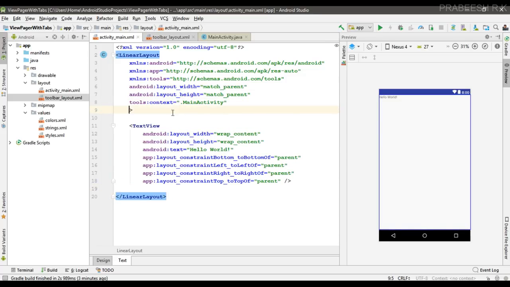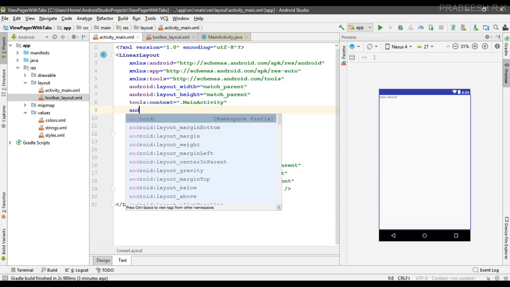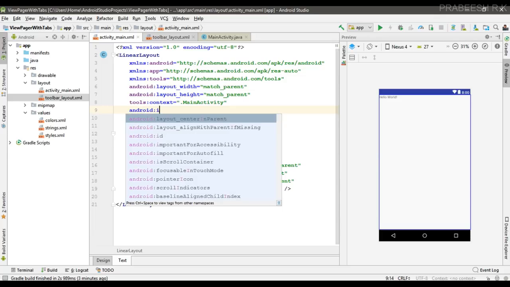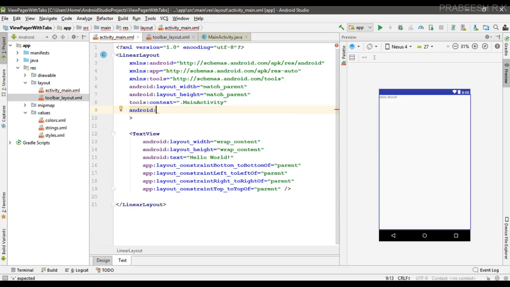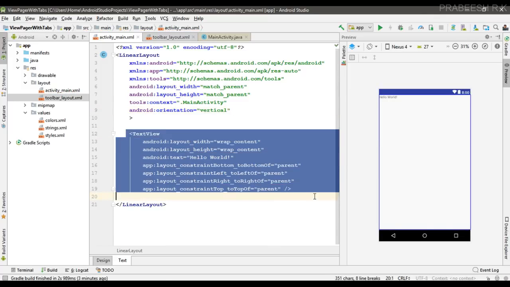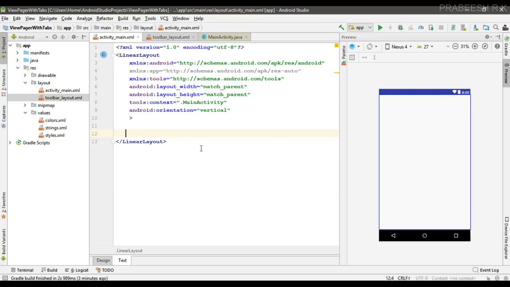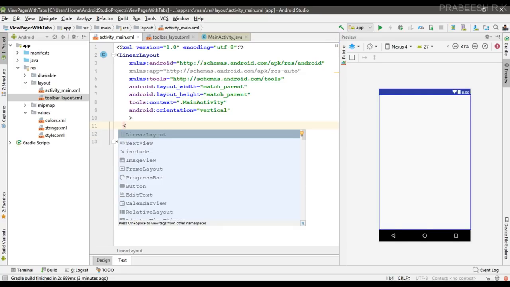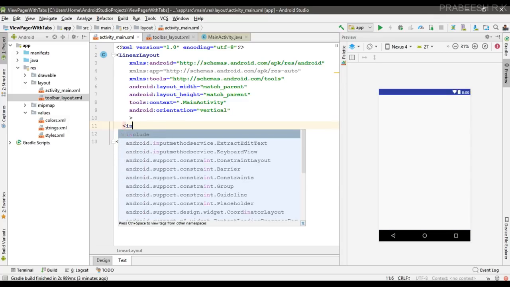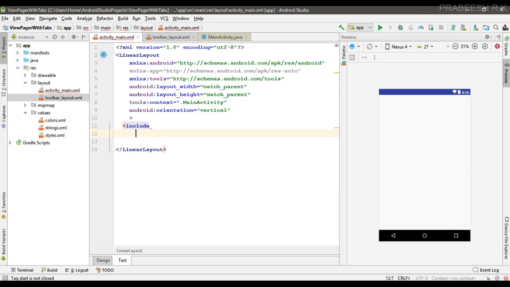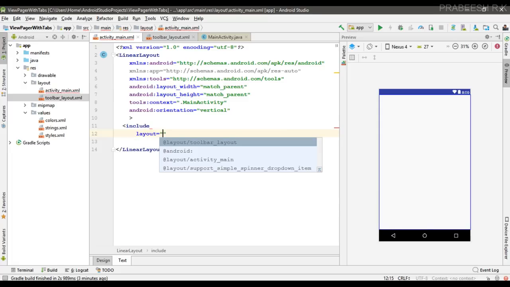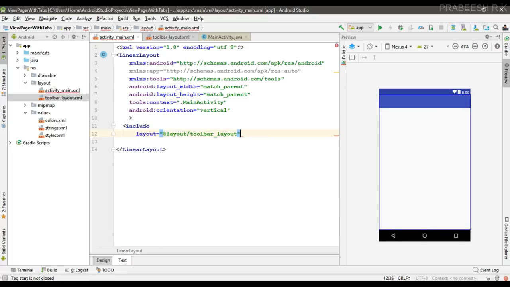Okay, now we need to specify the orientation for the layout. I need vertical orientation. Now this TextView is not needed. Okay, so now we can implement the toolbar. You can use this XML tag called include and specify the layout. Here the layout is toolbar_layout.